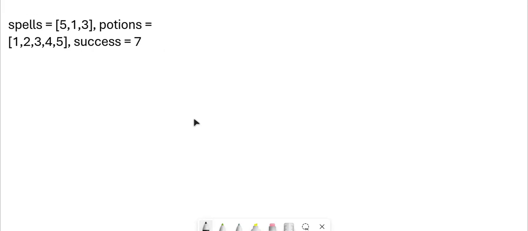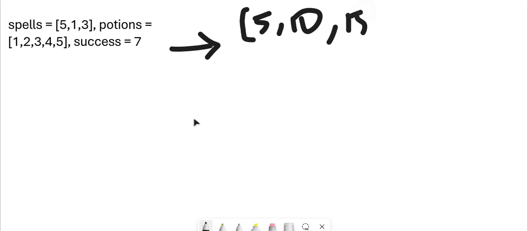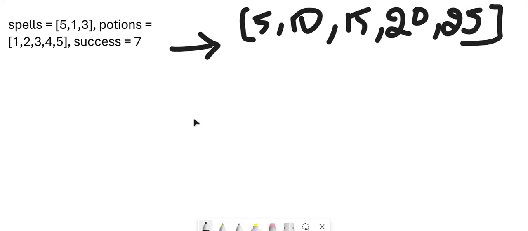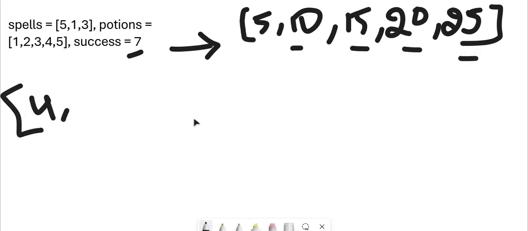If we carefully see here, 5 multiplied by 1 gives 5, 5 with 2 gives 10, 5 with 3 gives 15, 5 into 4 gives 20, and 5 with 5 gives 25. So we need to check how many numbers are greater than 7. They are 1, 2, 3, 4. So we need to add the count of the numbers which are greater than 7.